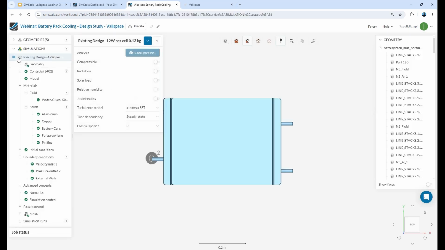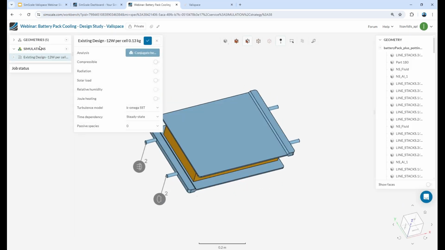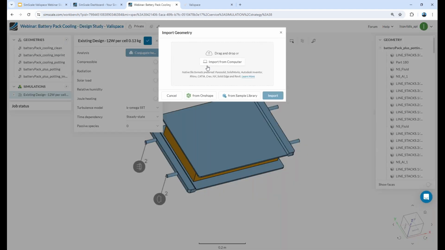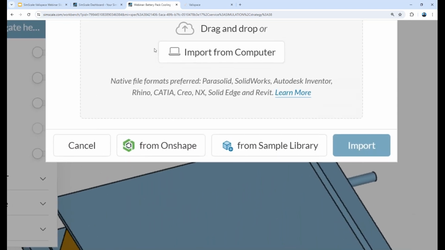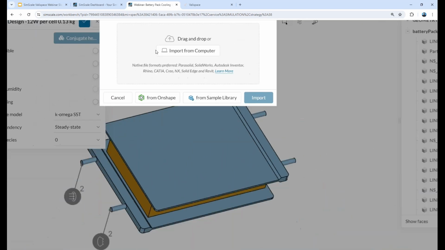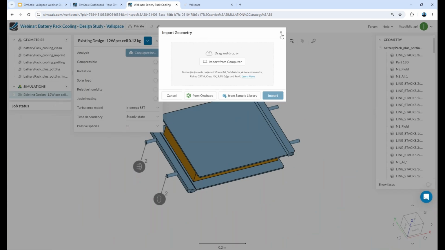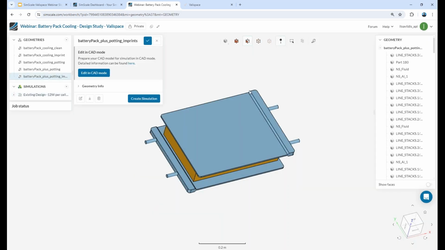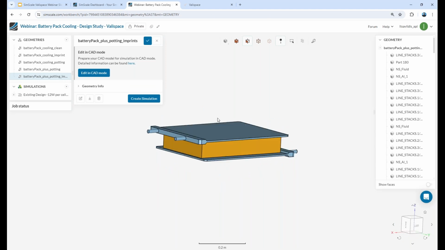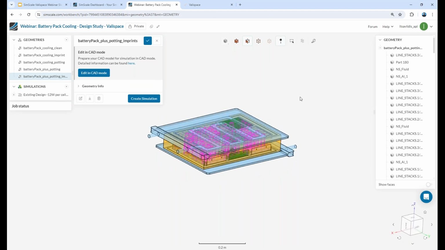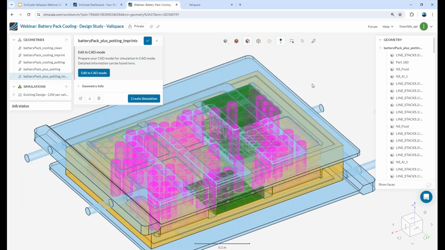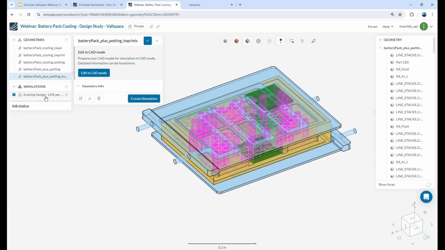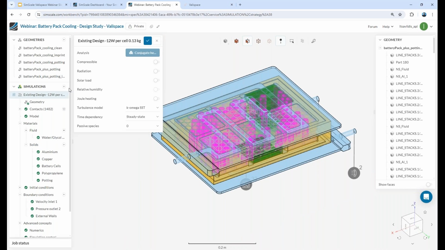And here I am inside the project where I uploaded the CAD files from my CAD tool. We support all of the major CADs. You can see a couple of different formats here, all of them mainly supported, also neutral formats. So you just drag and drop your CAD file into SimScale, and it lands here in the geometry tree. This is the battery pack with the cooling plates on top. You can see inside we have the cells, and you can create a new simulation using this CAD. I already did it here.